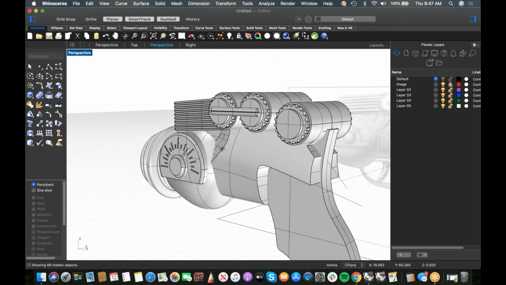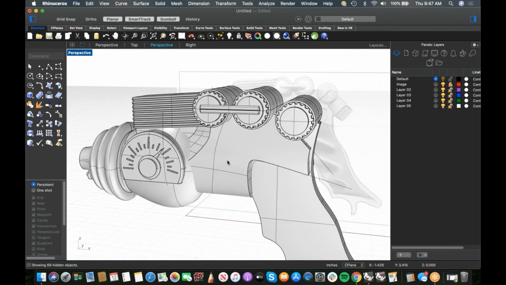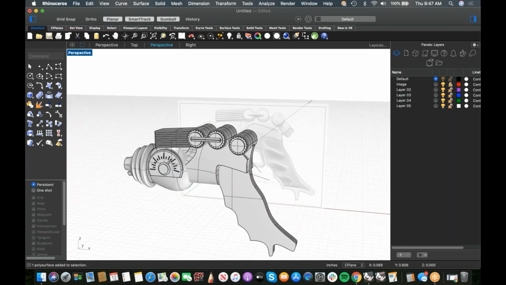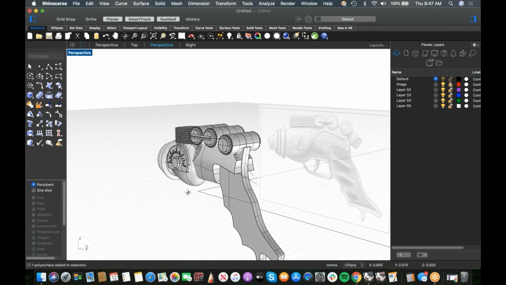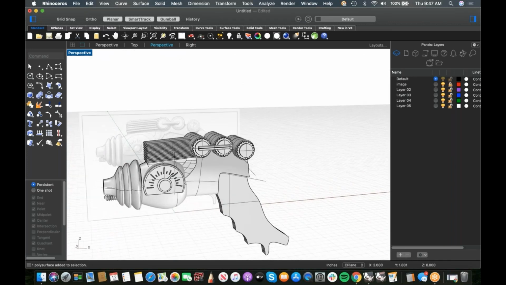So now I can start doing things like I could Boolean this to the chassis, I could Boolean this to here, but I think I'm going to hold off just yet. I'm going to just get a little farther down the road before I do so. So let's go back to wireframe.